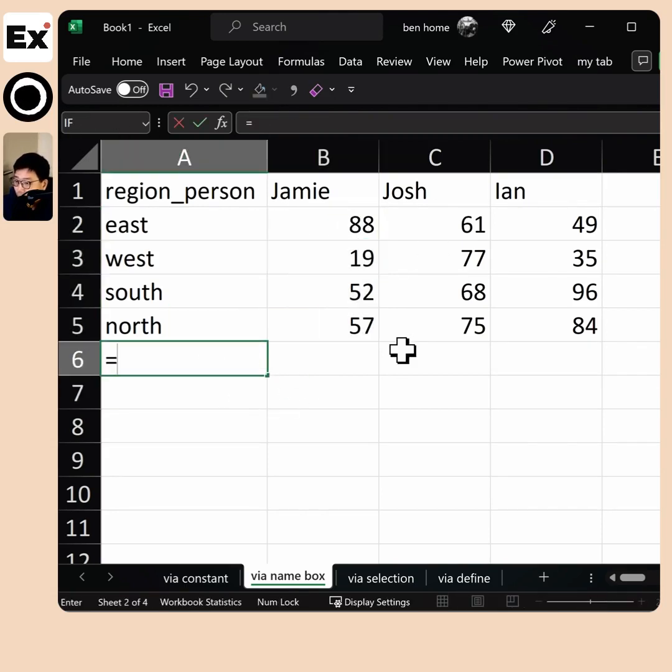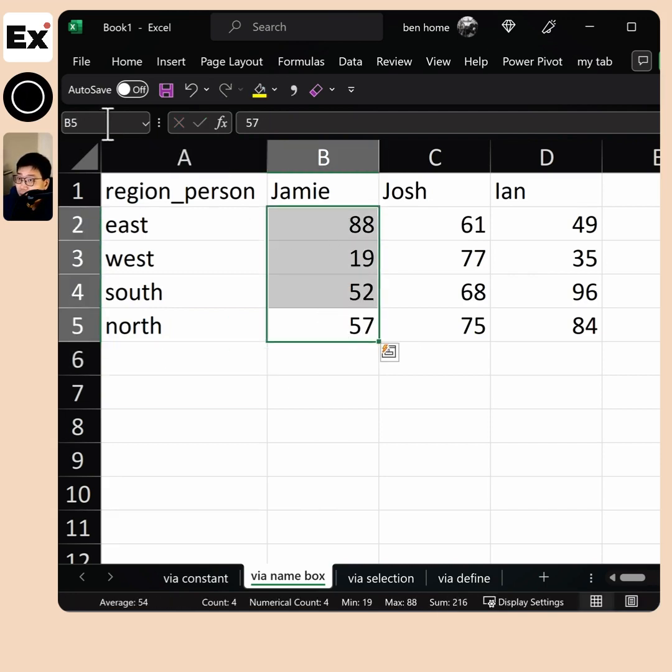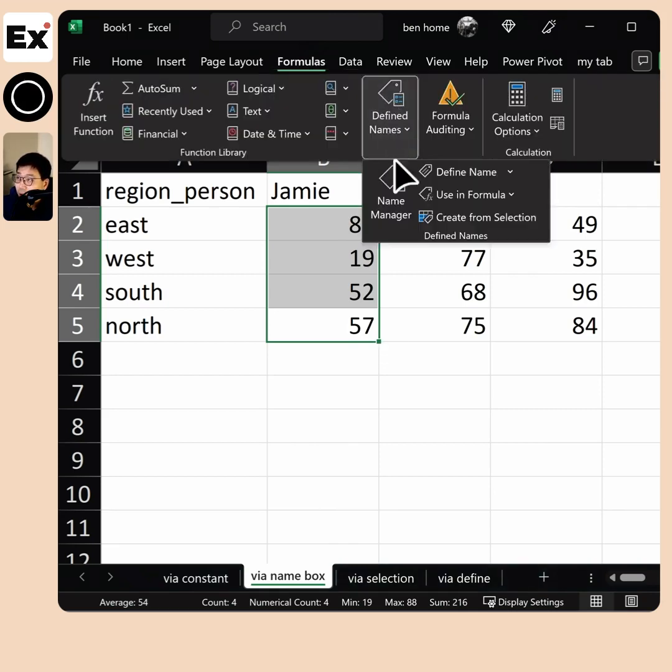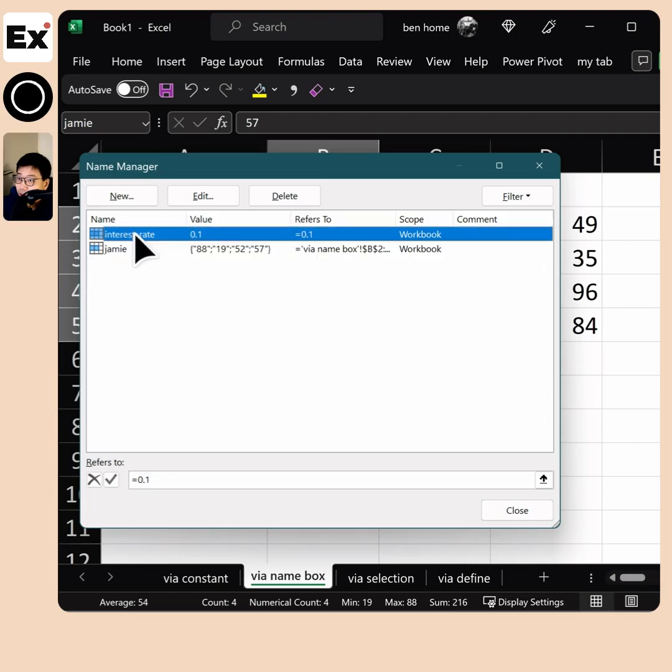So you can review that data by just typing Jamie. For example, let me check that. So Jamie, make sure you click enter, otherwise it won't save in the name range. Then you can check in the formula bar, name manager. So we have Jamie and the interest rate, right?